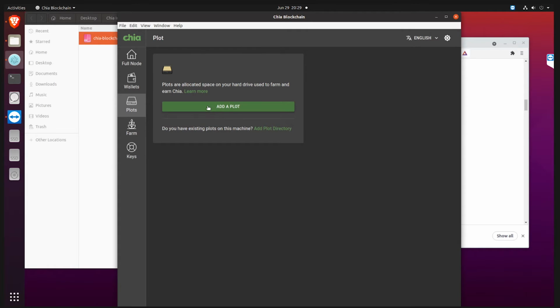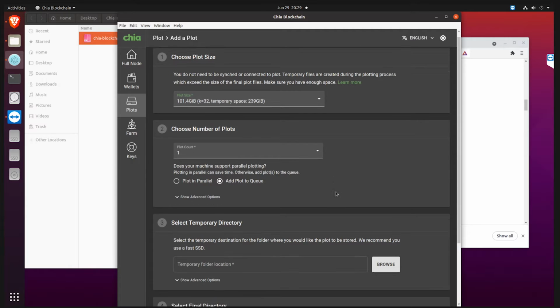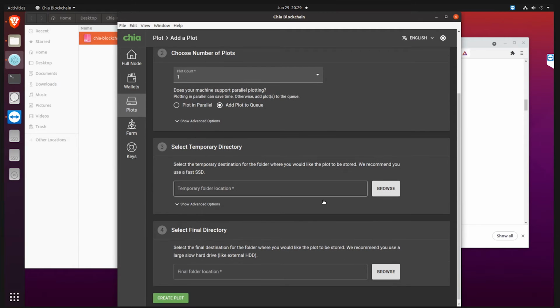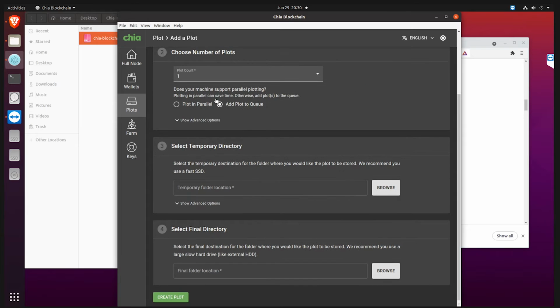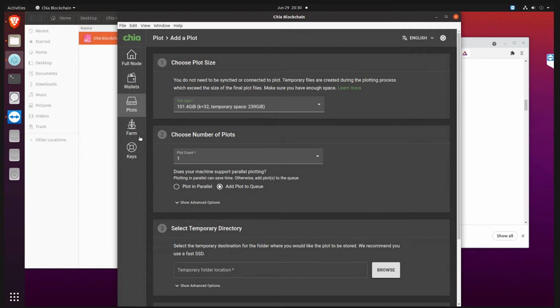Here you can add the plot old school style, just like in the other video that I showed how to do it on Windows. Exact same thing on Linux, except we don't want to use this plotter. We're not going to use this plotter. It's junk, it's garbage, it's always sucked. There is something that has changed the landscape on plotting significantly, and that is the Chia MadMax plotter.